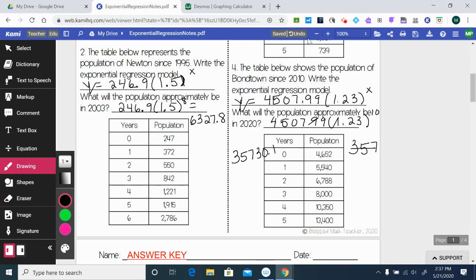So that's how we do our regression in Desmos for exponential functions. Again, very similar to our linear regression that we've already done, as well as our quadratic regression that we already have done.